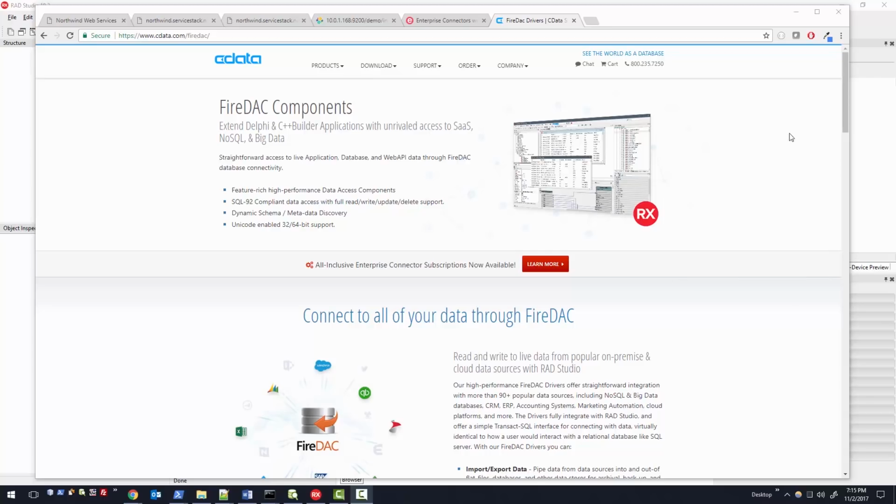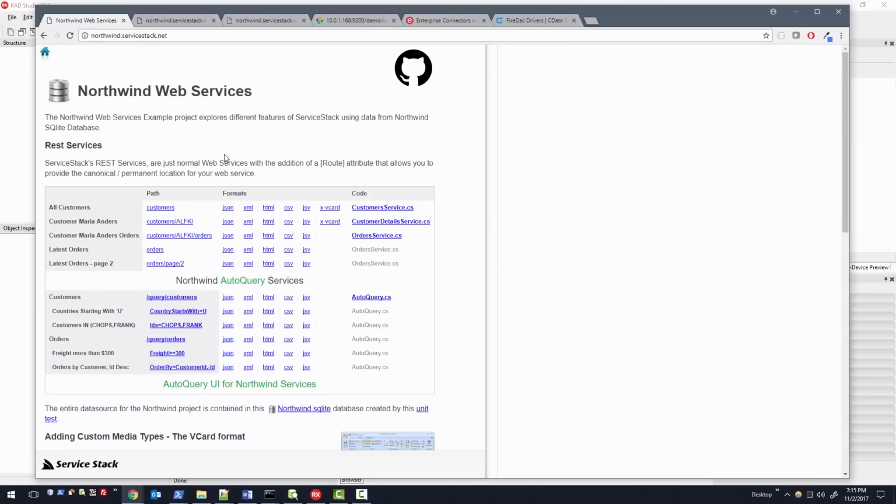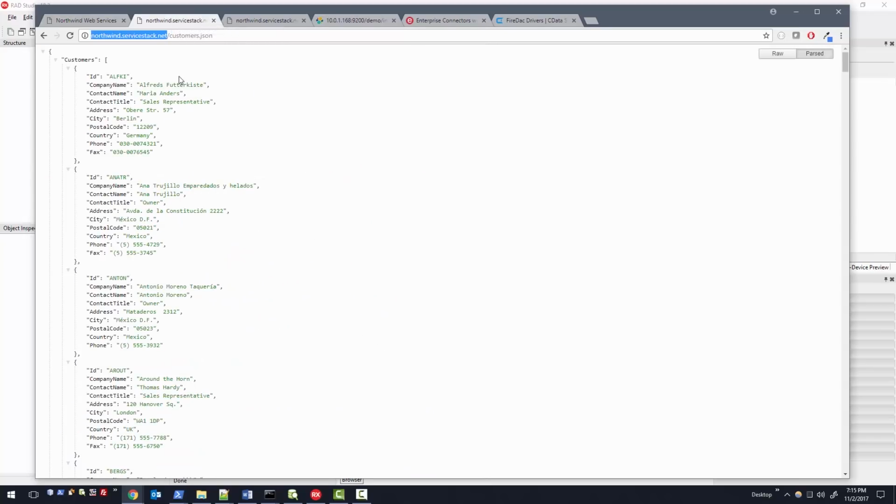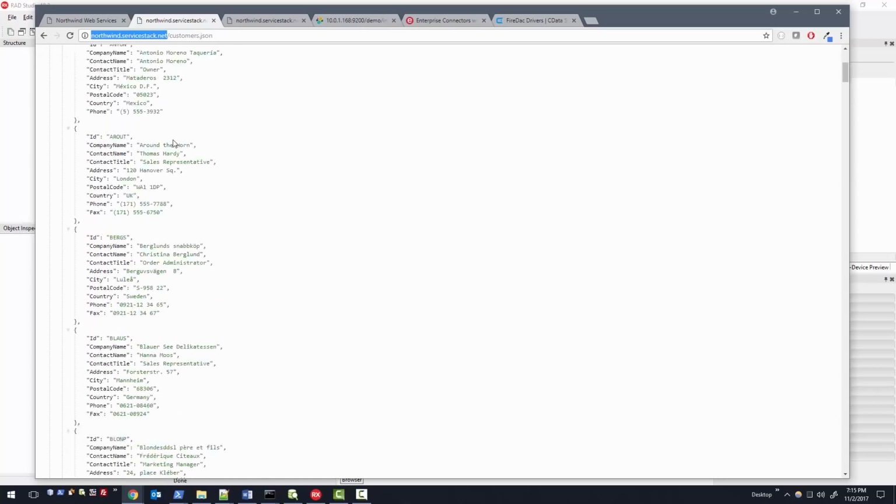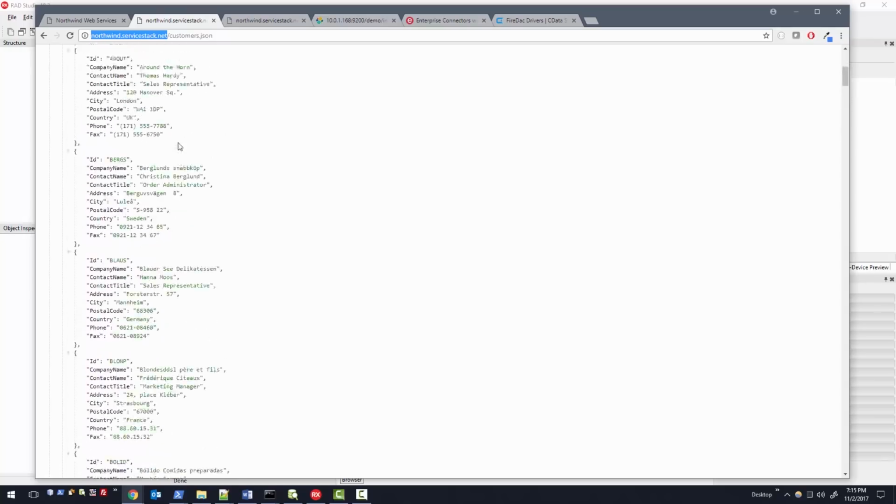The first one I'm going to show is our JSON driver, which allows you to connect to either JSON files or JSON web services. I'm going to be using this Northwind web service that's available online, and specifically I'm going to look at the customers and orders tables. These are just two JSON files. This one here is the customers, and you can see it's an array of customers with IDs, company names, contacts, etc. So there's a good number of records here.